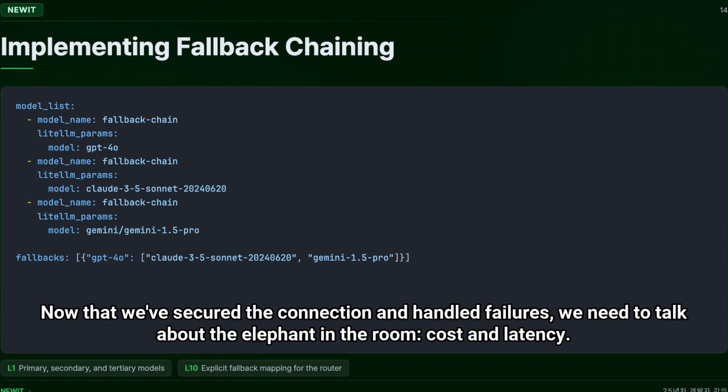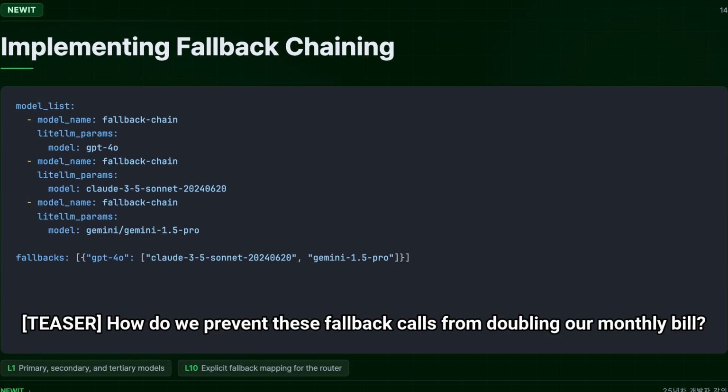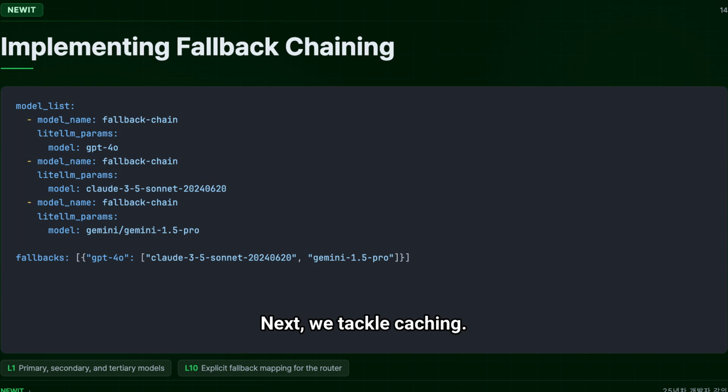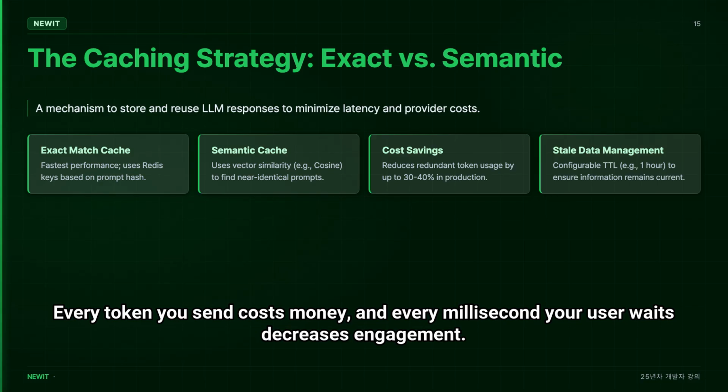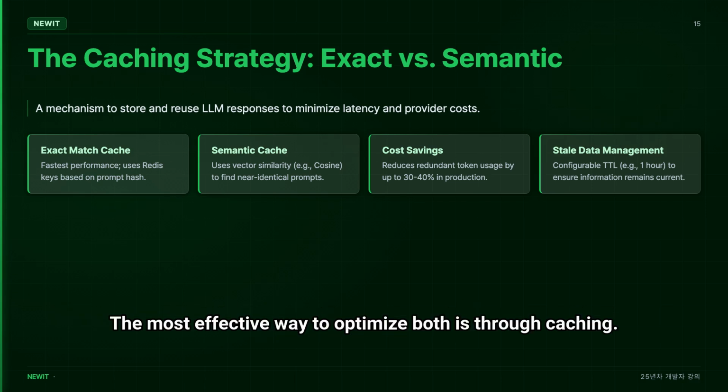Now that we've secured the connection and handled failures, we need to talk about the elephant in the room, cost and latency. Teaser: how do we prevent these fallback calls from doubling our monthly bill? Next, we tackle caching. Every token you send costs money, and every millisecond your user waits decreases engagement. The most effective way to optimize both is through caching.